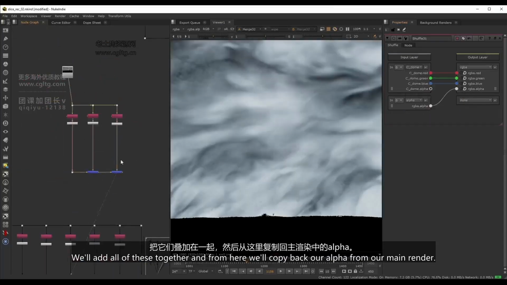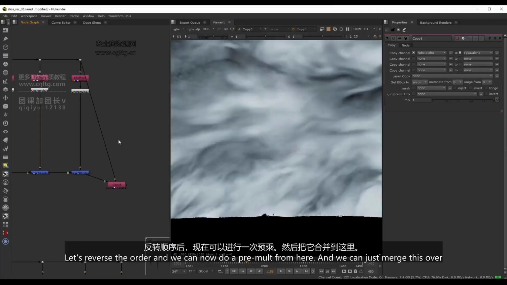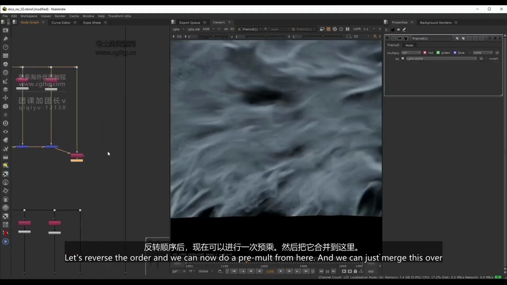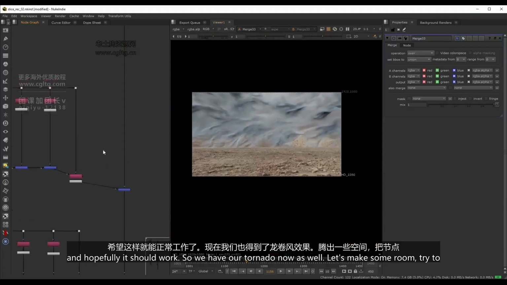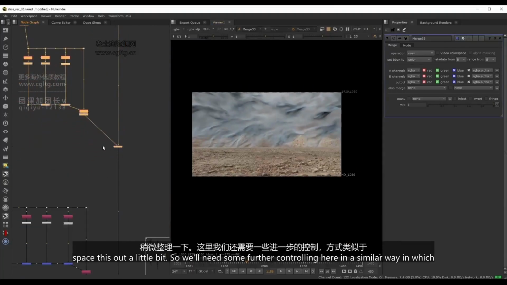We'll add all of these together, and from here we'll copy back our alpha from our main render. Let's reverse the order, and we can now do a premult from here, and we can just merge this over and hopefully it should work. So we have our tornado now as well. Let's make some room, try to space these out a little bit.